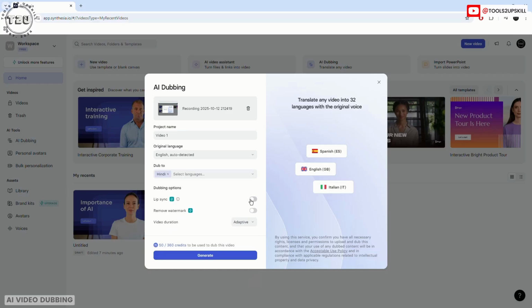Lip sync, that will only apply when there is an avatar in that video, right? Anyway, it's only for premium users. Watermark you can't remove. Video duration, adaptive or original. So adaptive is when the dubbed video speed will be adjusted to fit the translation. If there is a specific speech for every frame, then Synthesia will make sure that that speech is only said in that particular frame.